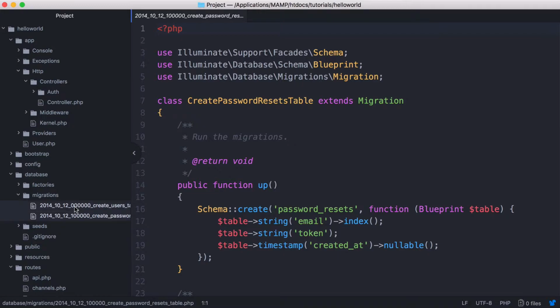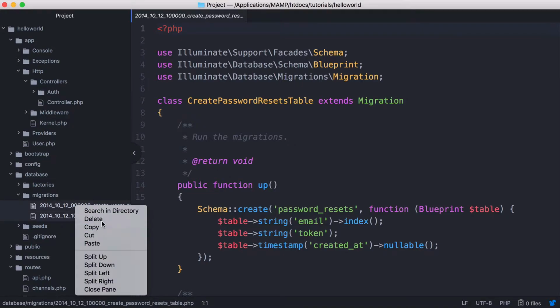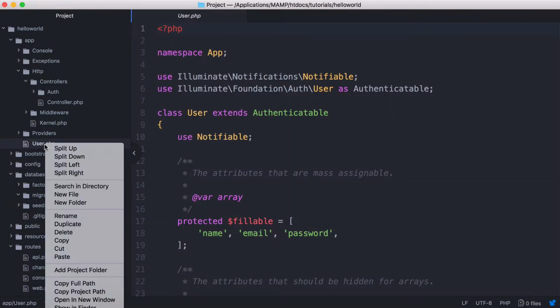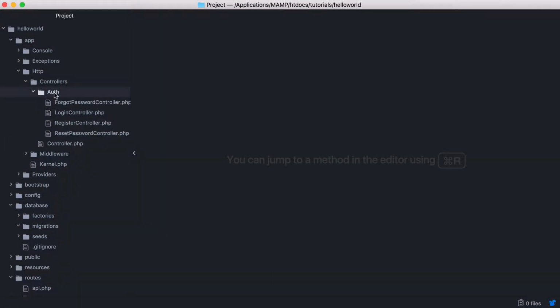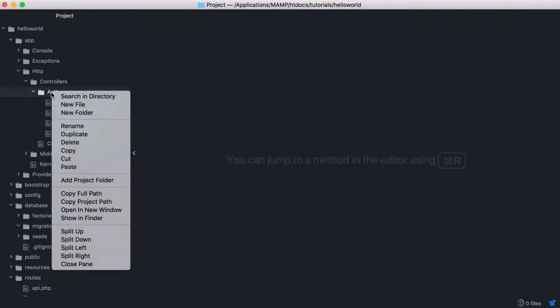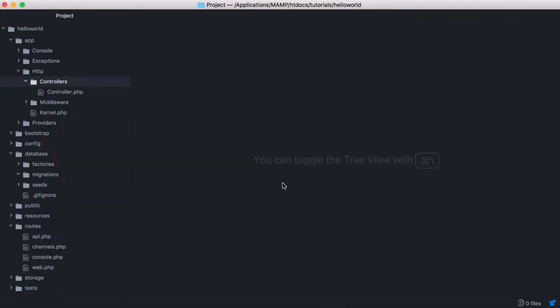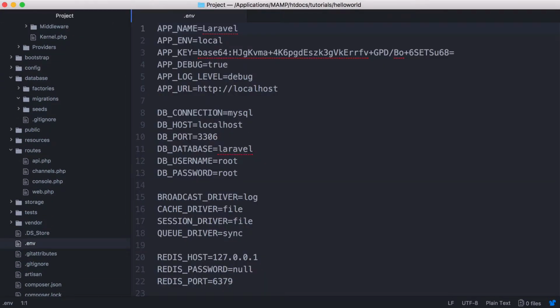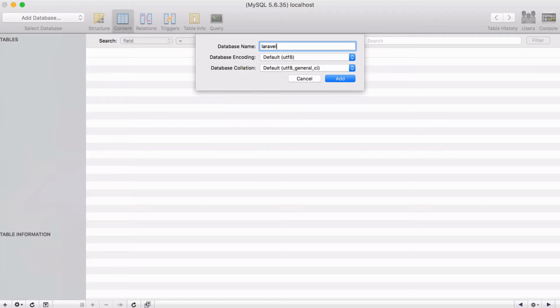So I'm going to delete those migrations because I don't want to create a users table and a password resets table for this video. So we're going to delete those, and we're also going to delete our user model. Laravel also comes with authentication built in, but we don't need it, so we're going to delete that as well. So what we need to do first is create our database, and we called it Laravel in our configuration file. You can see there's our database, it's called Laravel. So I'm going to create a database called Laravel.